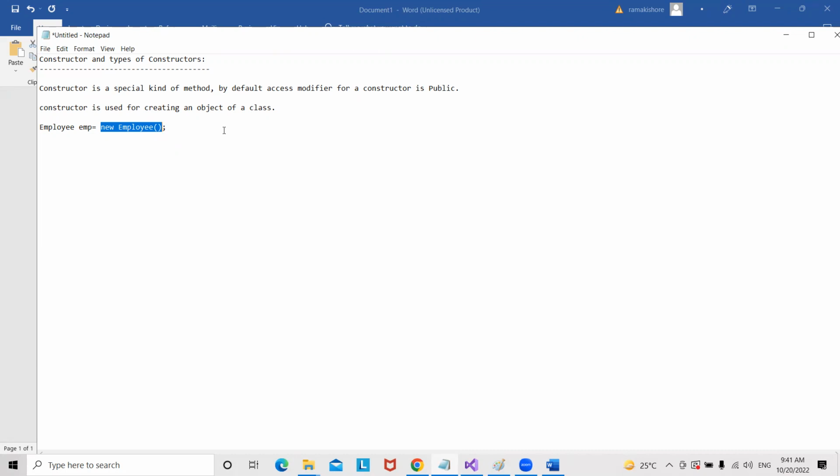So now the list of different types of constructors. You can write them then and there only, so no need to create all these documents again. Types of constructors in C#. So what are the types of constructors in C#? Default constructor. What is a default constructor?